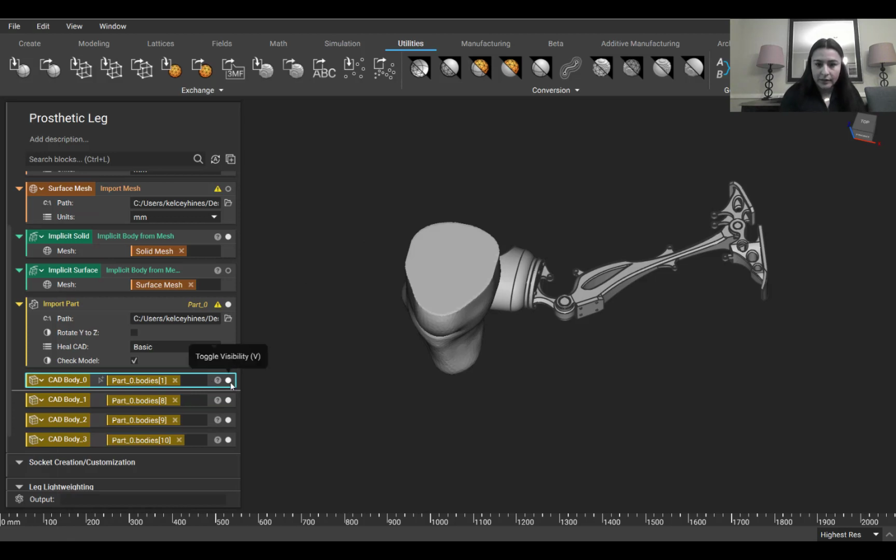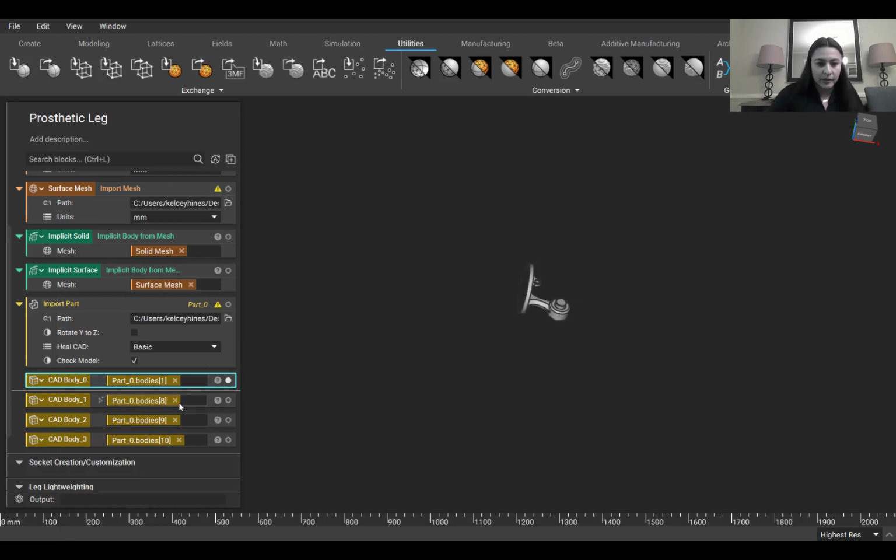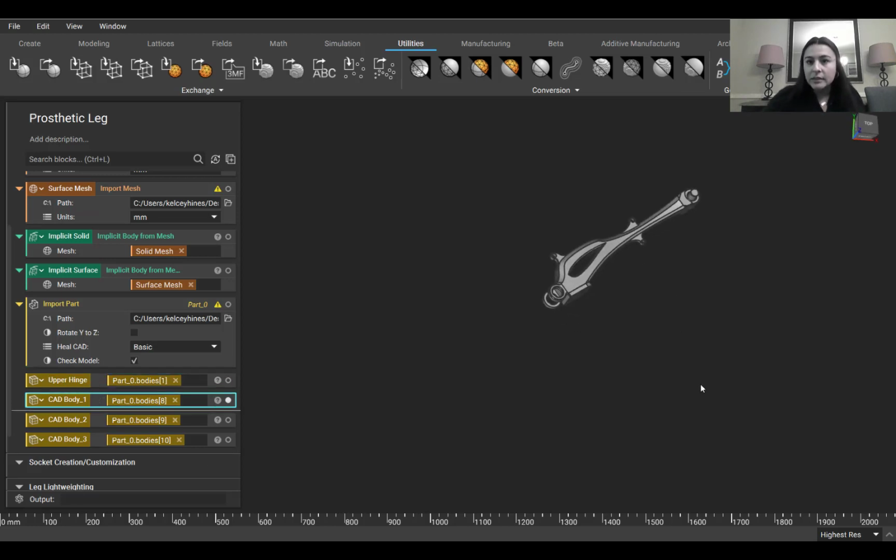by isolating them. This is going to be our upper hinge, so I can double click and rename this to upper hinge. Isolate our next part using I. This is our lower leg that we plan to lightweight down the line.